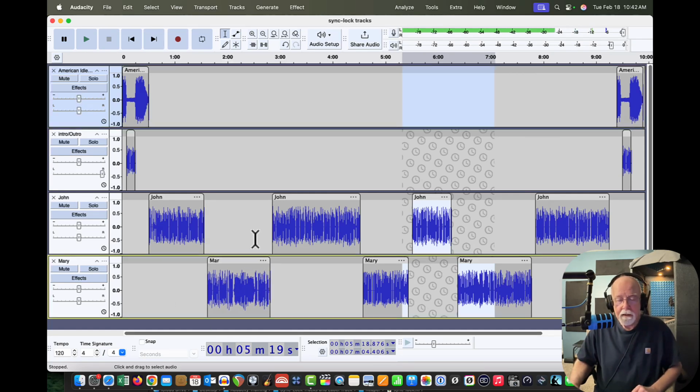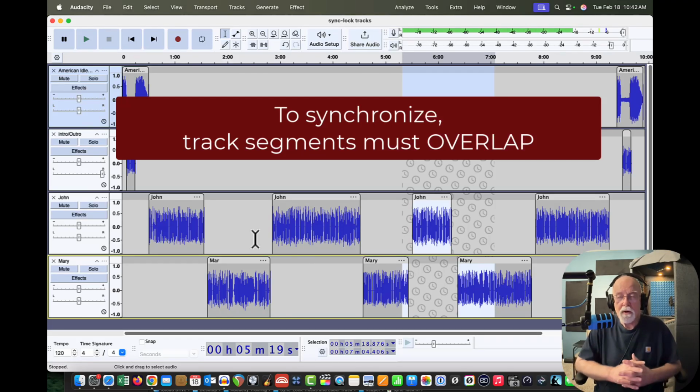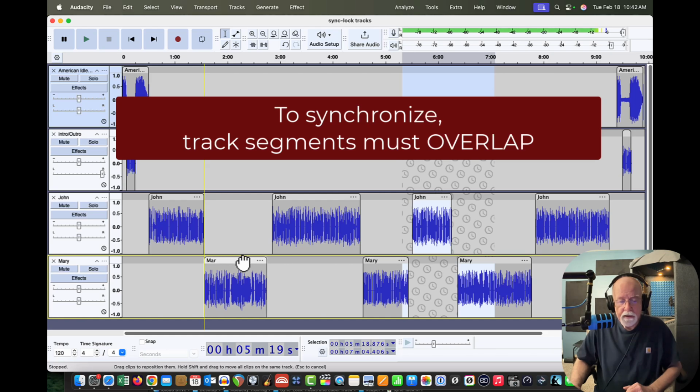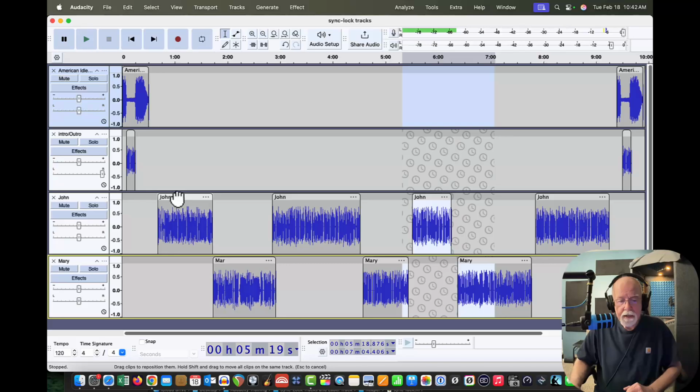Why is that? Well, sync lock tracks only works, initially at least, with tracks that overlap one another. In other words, if I take Mary here and I slightly overlap her with John, and then I try and move John, we see that now they're synced together.